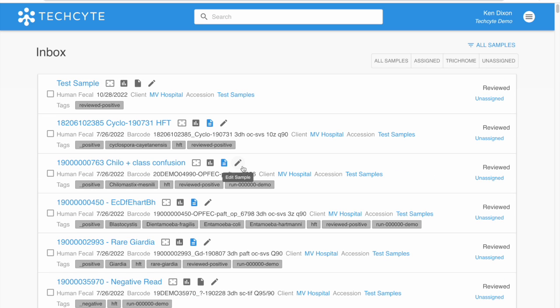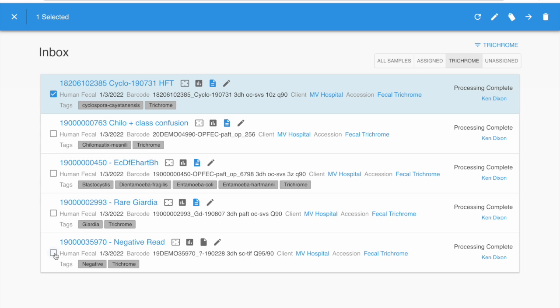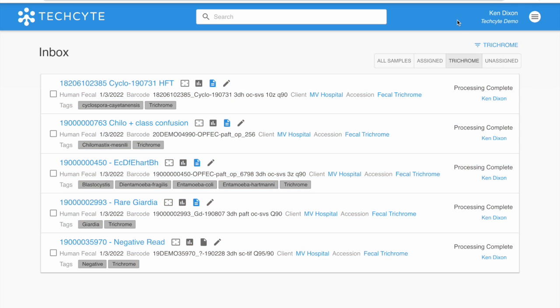Okay, so myself personally, I only do trichromes, so I'm going to click on the trichrome button and see how many are there. So there's basically 1, 2, 3, 4, 5 slides. What I can do is click on the first one, hold the shift key and click on the last one, and I can select all of them, then click on assign and just say assign to me. Okay, and now you can see all of the slides are assigned to me.